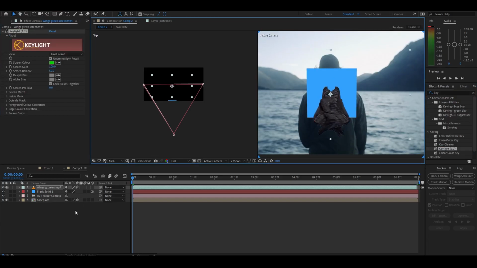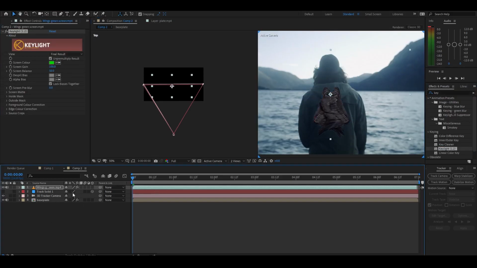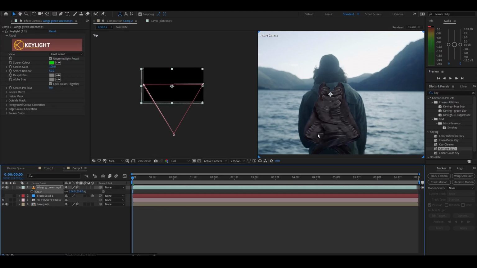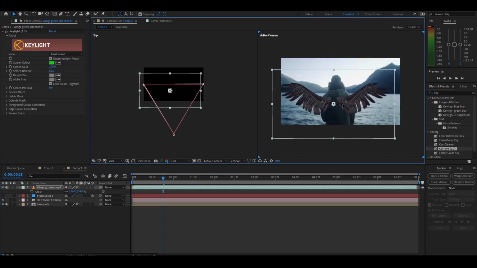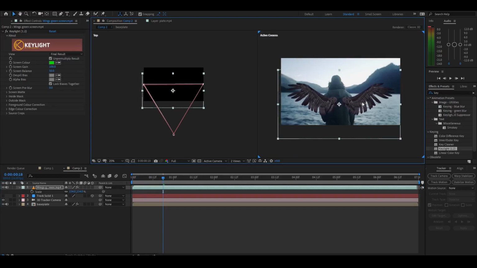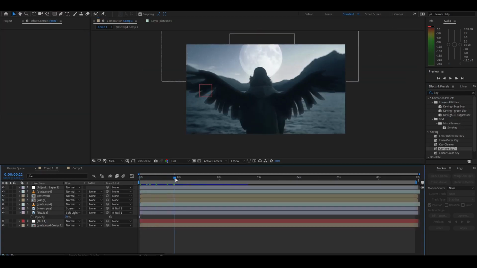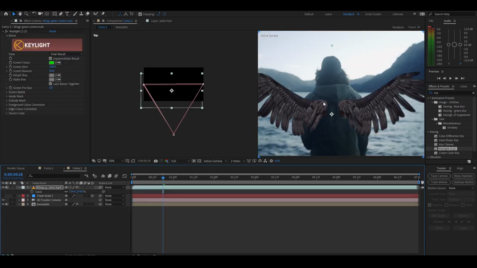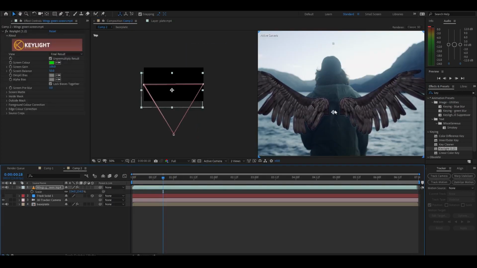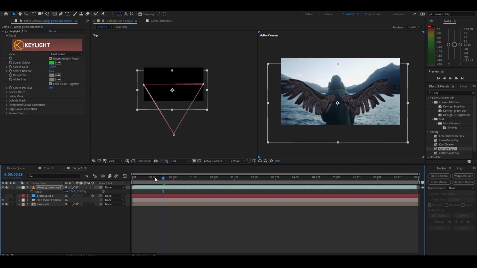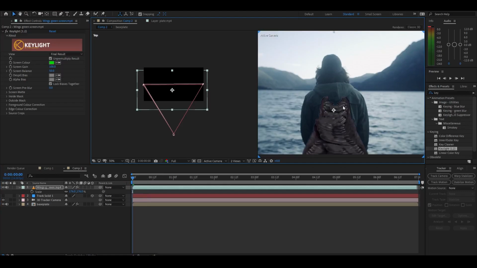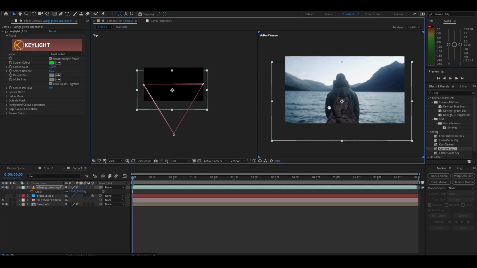Now I have the wings, and let me adjust them first. With the help of scale, like this, let the wings open up. Let's get back to the composition and see the size. It's good. Perfect. Let me scale it a bit more, I guess. That's perfect. Now let's get back over here. So now here we have the placing of our wings.